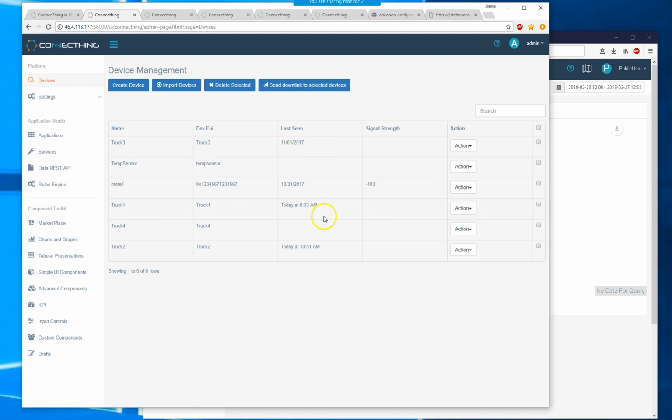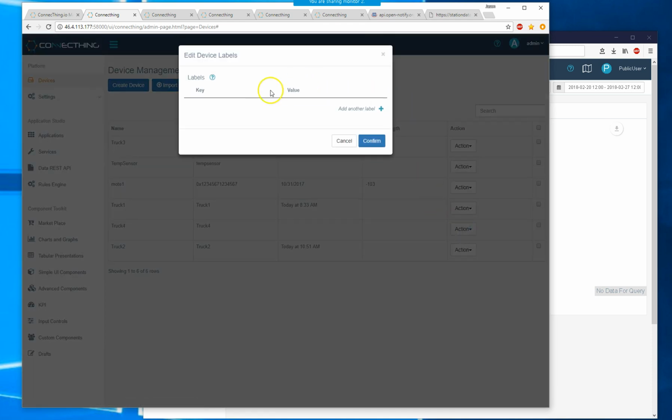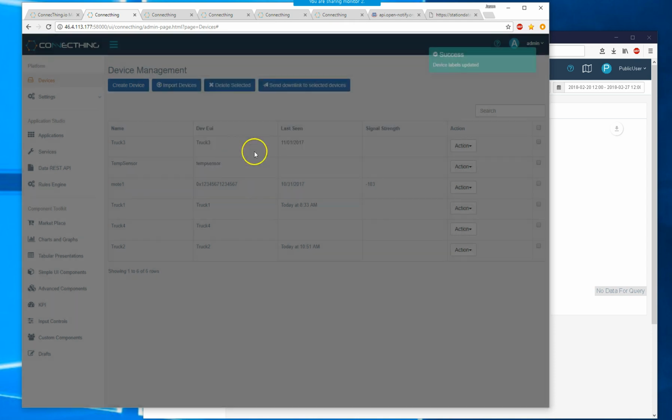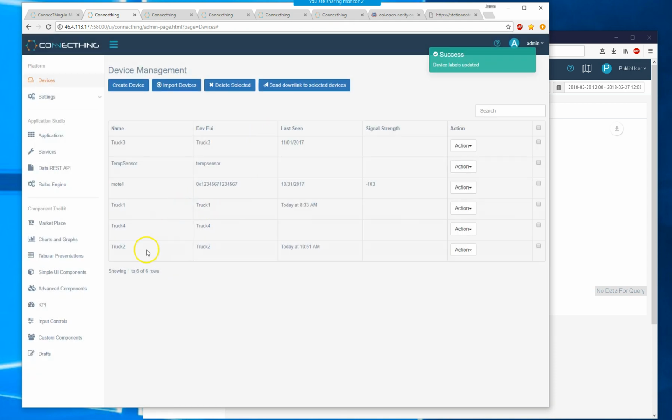So if I was to say truck 1, action, edit labels, and we see the reappearance of labels throughout the system. I'm going to assign project water meter to that device. So now truck 1 that I just updated has that label. Truck 1 is in the project water meter, but the other devices are not.